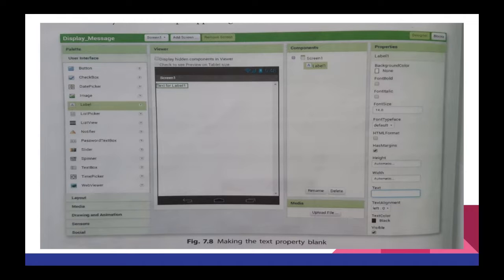In the properties pane, locate the text property and delete its contents. Here we have chosen the component Label1, so here you have the text for Label1. The Label1 component in the viewer becomes small after its contents are removed. The components pane shows that Label1 is selected. So we have selected the component Label1.